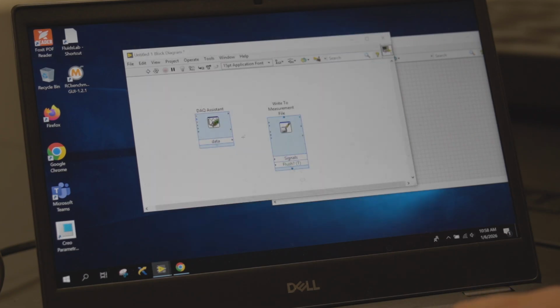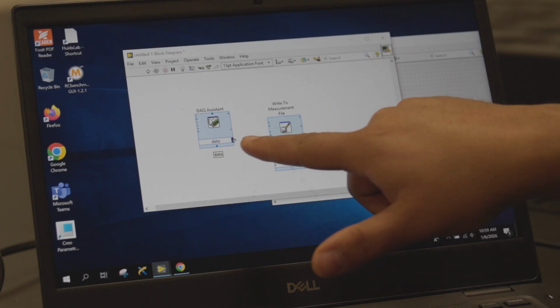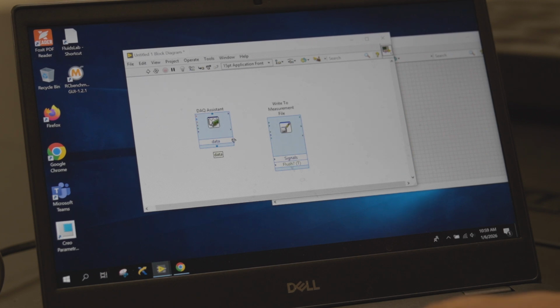And now we have a DAQ assistant right here. We have a writing module, but these two need to be connected. So I'm going to click on this data. You see this right here, when it appears, it means that we can connect the two modules together, right? It gives you what each option is. And we want to drop down this to signal. This is the signal we are receiving, and we want to write, right?